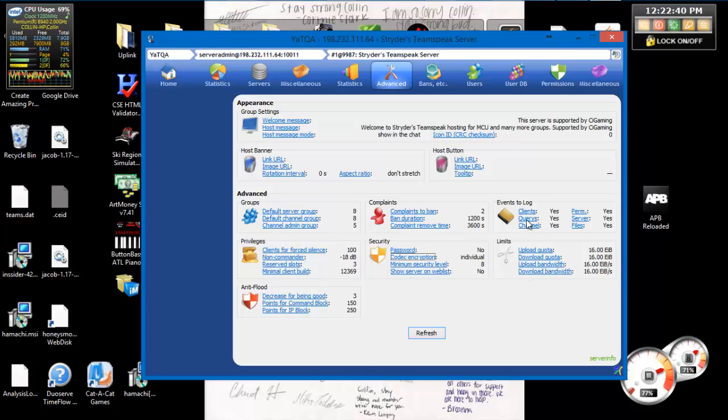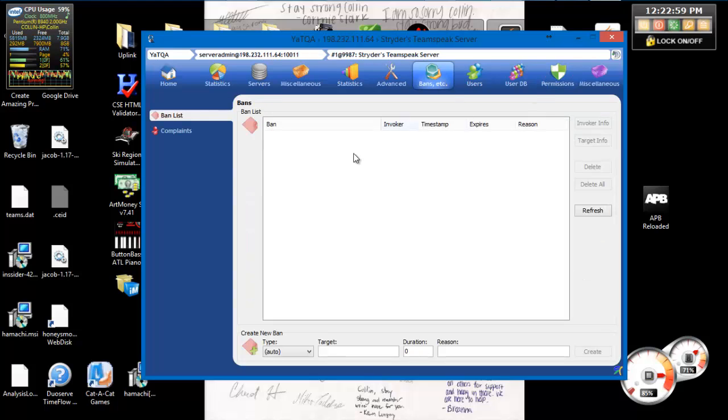Security, you can choose a password, the codec encryption type, so individually per channel, stuff like that. Can show the server on the web list or not. Logging, if you want to log all the stuff, and then the quotas, how much you allow on your server. We have ours basically unlimited because we can. You can add a banner or a host button so that you can click on it, it goes to your website, blah blah.